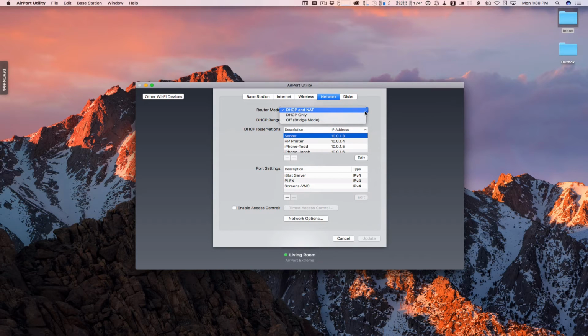I can set my router in off or bridge mode, which basically means my router is not doing any routing itself. It's just bridging to another router to extend my network. That's what my second base station is doing: it's in bridge mode, extending my network.